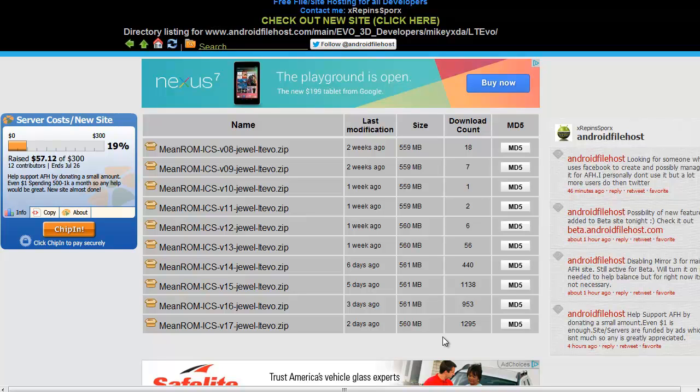So I flashed the ROM, and there's a folder called MeanROM ICS within this zip that didn't get copied over to my phone memory. Not a big deal. The way you get that folder on your phone is after you've downloaded this and flashed it. As always, you're going to want to check the MD5, so let that load.